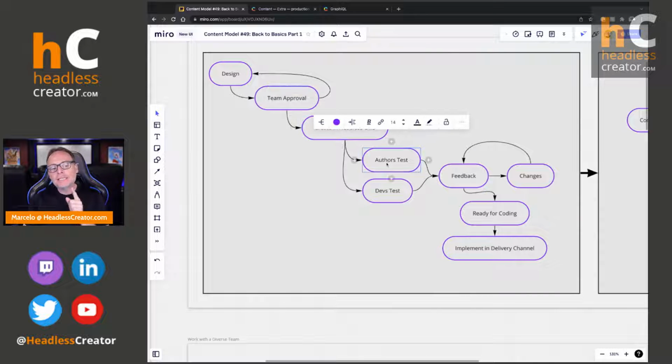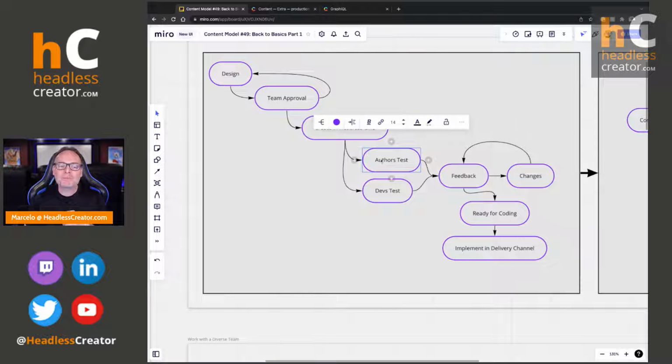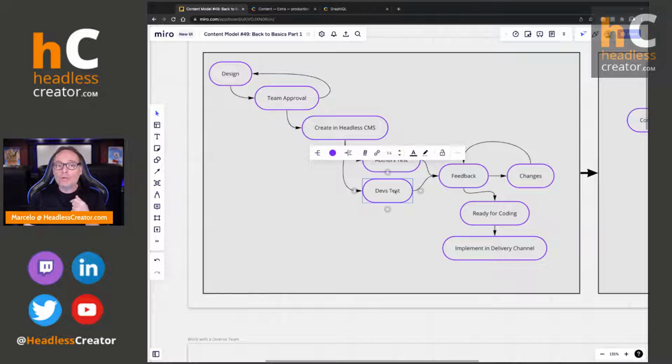Then we tell the authors to go test it because we want to make sure the authoring experience is good for them. Even though from a design perspective it may be a great design and follow all the principles, some things may fall apart. That's the reality of life. Then, at the same time, we ask the developers to check it from their perspective. Notice how we have authors and developers testing, not just authors, not just developers.